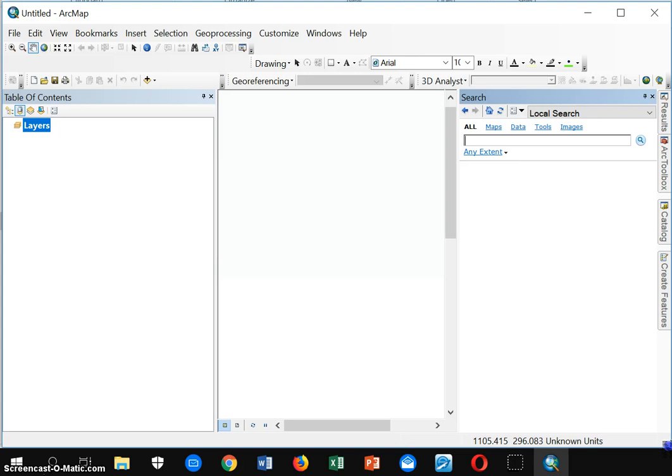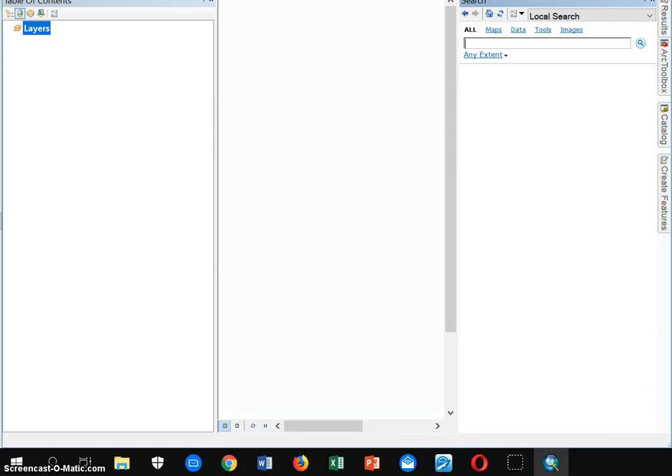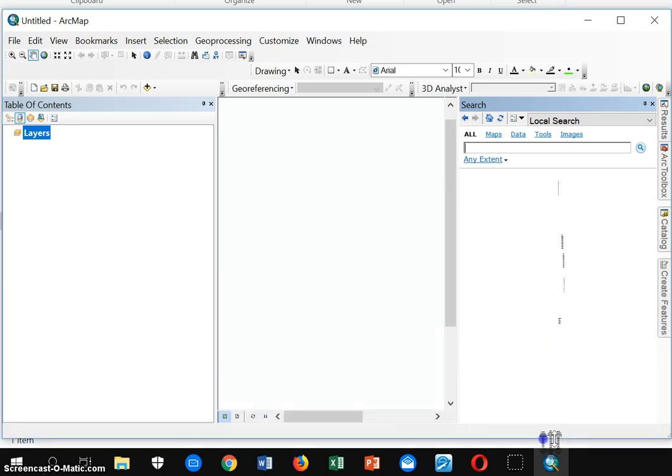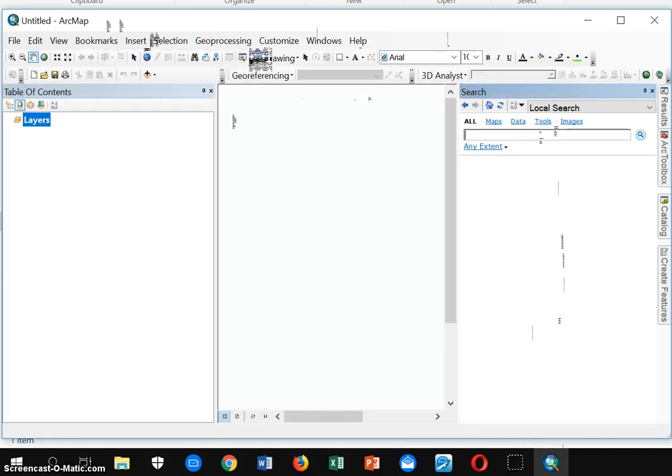And this is basically the ArcGIS ArcMap environment. I'm just quickly going to take you over the environment so that you can see the important functions that you need to be aware of. Please note that when you start it up, it might not look exactly the same as mine. That's because all the toolbars can be customized and moved around.